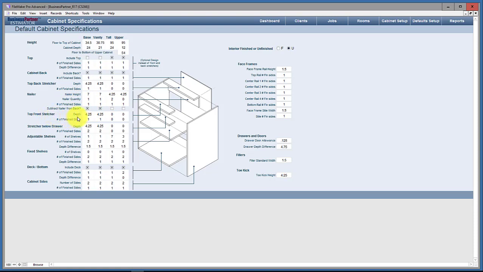Top front stretcher, depth. And so this one up here was the top back stretcher. This is the top front, same basic questions. And then the stretcher below the drawer represents this part here. Same basic questions. Adjustable shelves. How many adjustable shelves in the typical base cabinet?